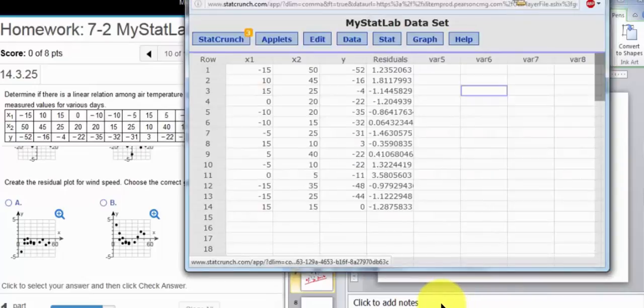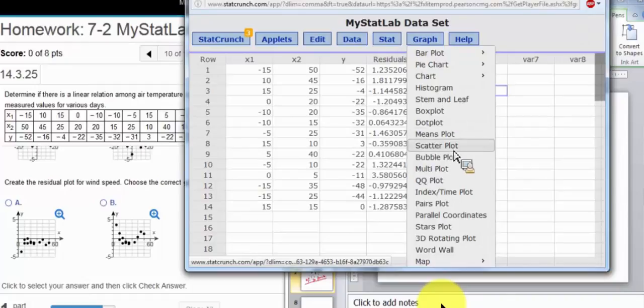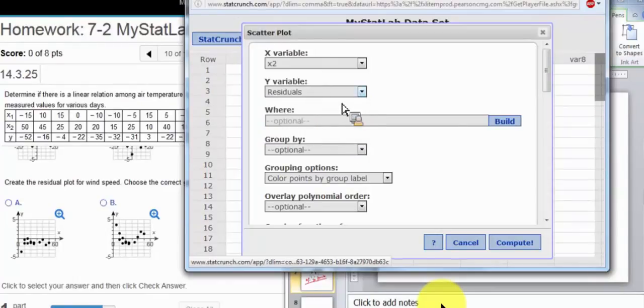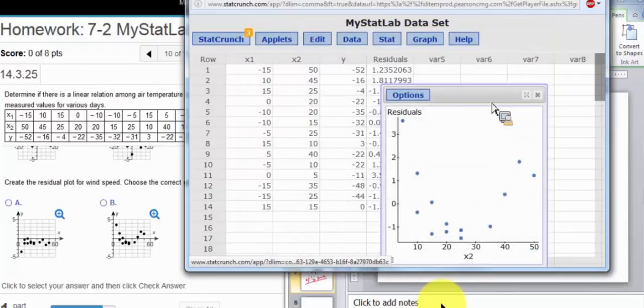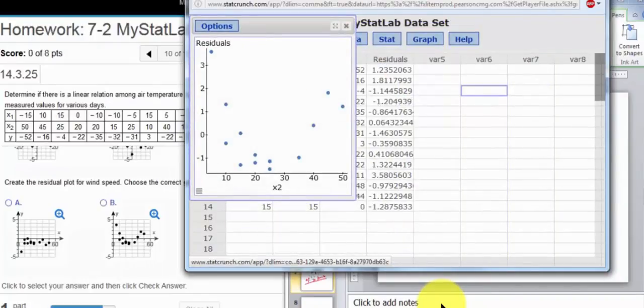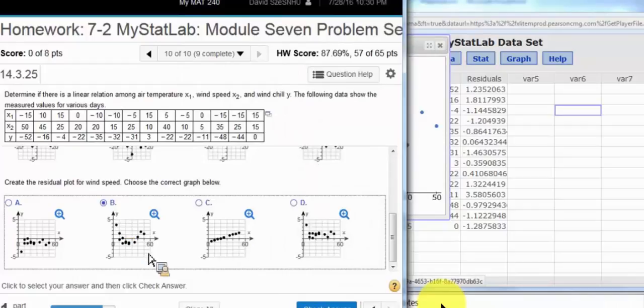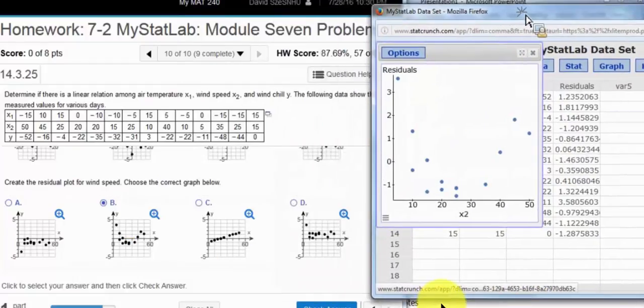Let's see which one it is. Graph, scatter plot. We want the x2 now going left and right as our x variables. Still the residuals for the residual plot. Compute. And if we compare this residual plot to B and C, it's clearly B. Okay? It's not A or D because it can't be always positive or always negative. It's pretty clearly not a straight line. It looks like a U.